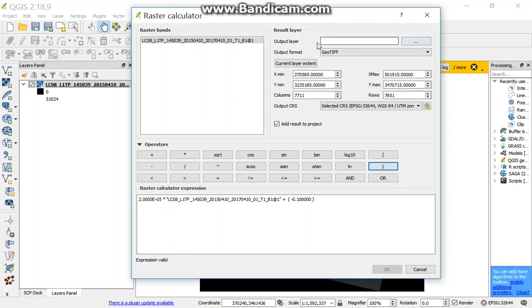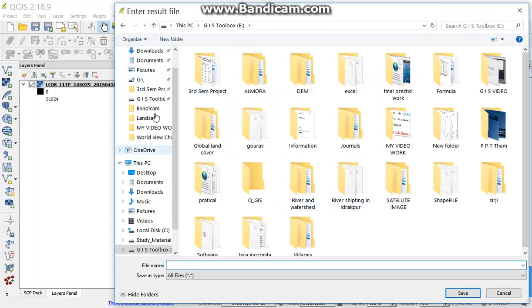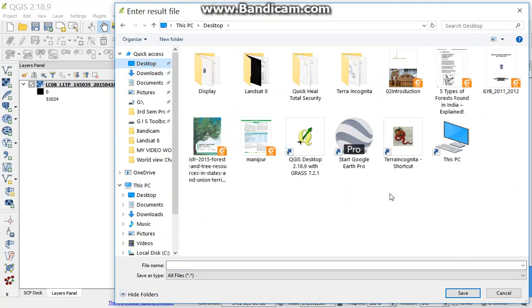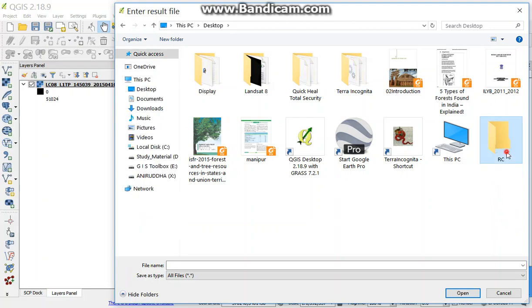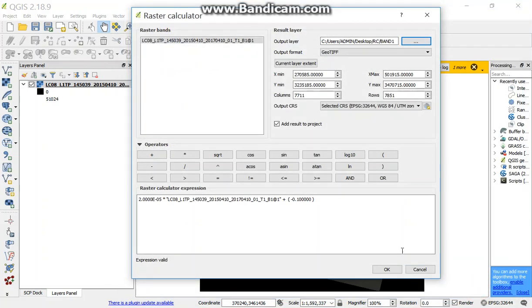Now the output layer, where I can save. Create a new folder. RC means radiometric correction. Type band 1. Now save. Now OK.